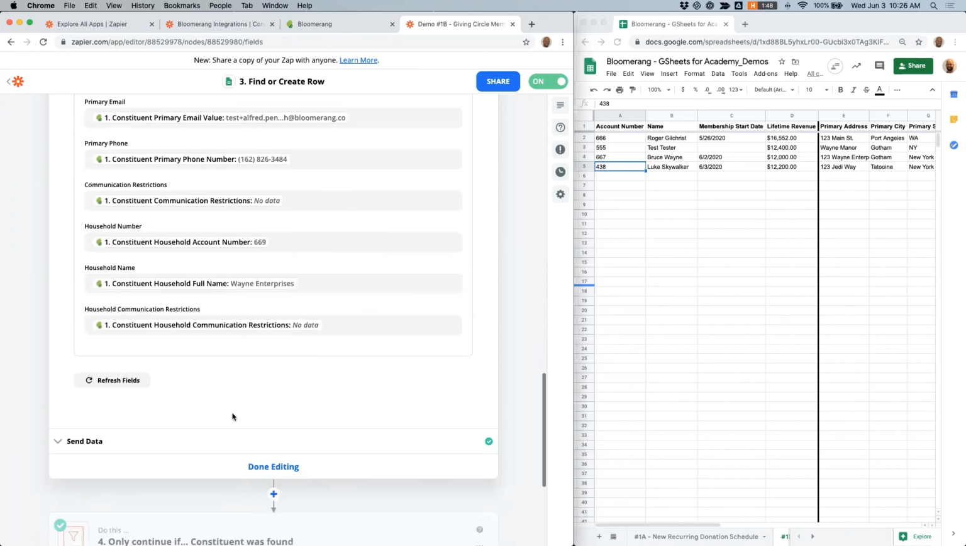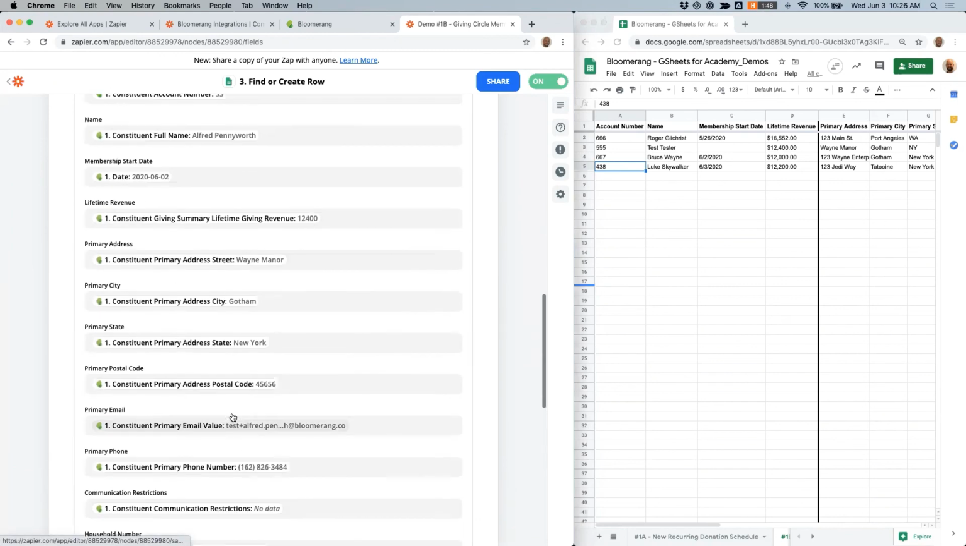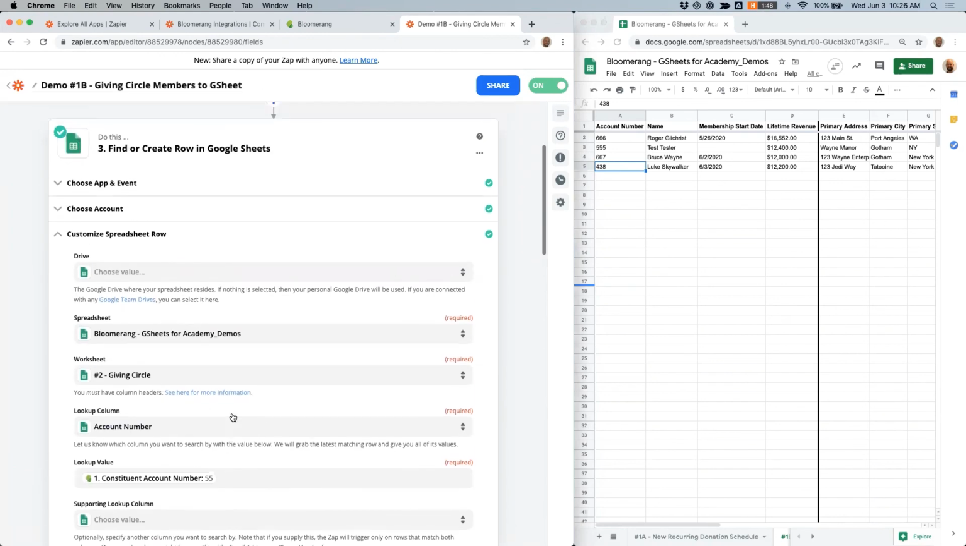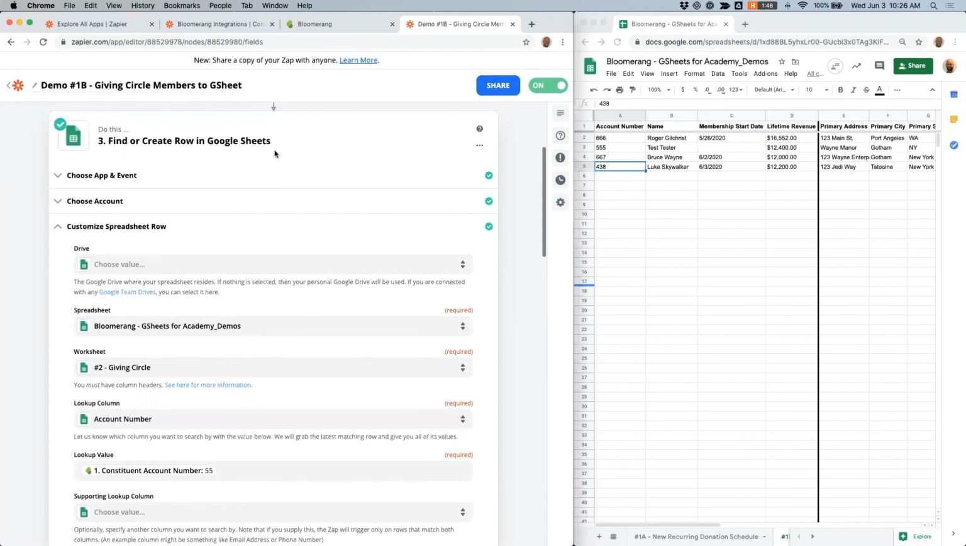We're going to create that row. So let's take a step back and think about what this action in Zapier is doing. First, we're going to search to see if there's a row that already exists for this constituent. If it does, the Zap continues by finding that row. Let's say it's row 5. If it can't find a row, it's going to create a new one. So that way there's a new constituent in the giving circle.